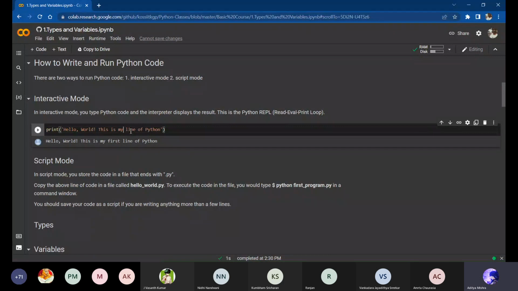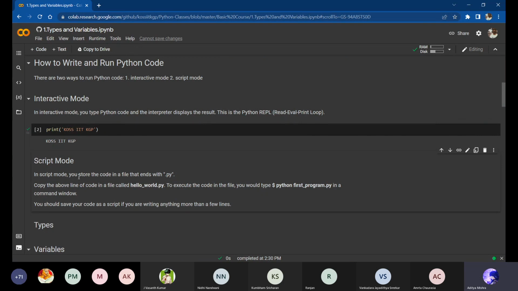You can edit this line of code any way you like. You can just write anything and then try to print it, and it will print it as it is. So that's clear.